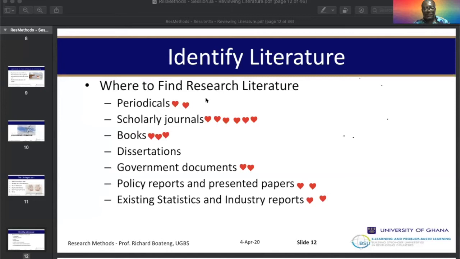Now, let me give you a joke. When I was in Manchester doing my master's, there was a class in which we were given a lot of assignments, and we had Chinese and Nigerian students, Ghanaians, and other students from Greece and other countries. The Chinese students, when they do assignments, usually give references in Chinese that you have to translate before you can locate where the material is.